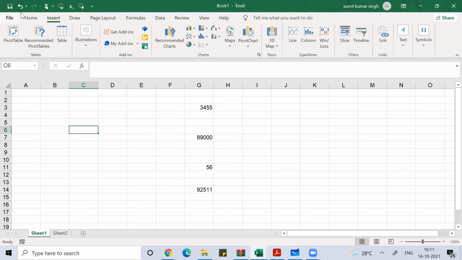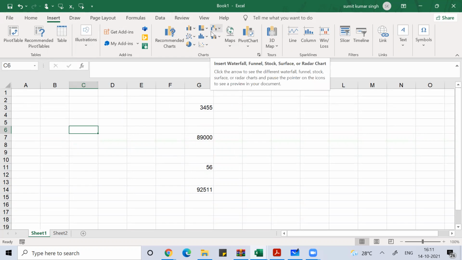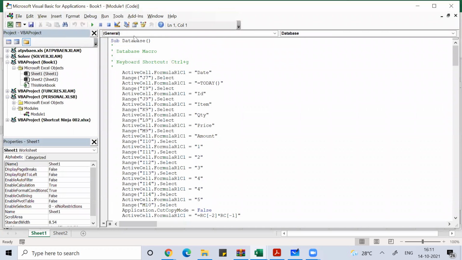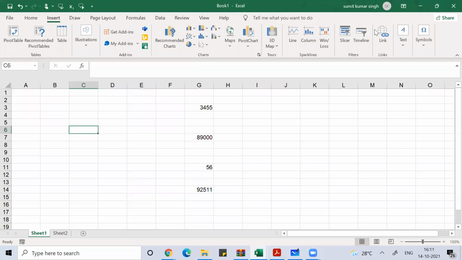After the ribbons, you have the tabs. You can even customize the tabs also. One of the tabs which is not visible right now is the developer tab, under which we'll write a lot of macros. Alt F11. You can see these are macros. Normally for writing macros, we use our developer tab. To make the developer tab visible, you can go to Excel options and make it visible. We'll talk about that later on.